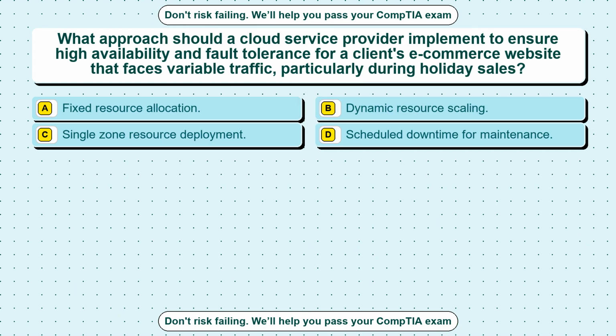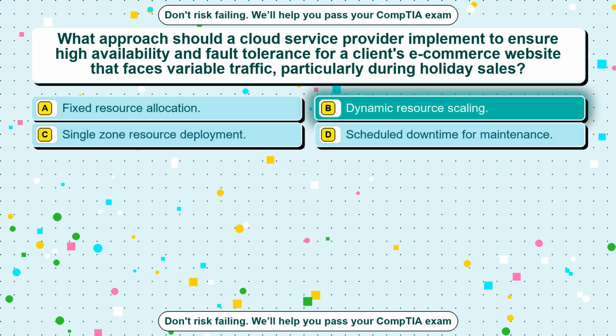Question 10. What approach should a cloud service provider implement to ensure high availability and fault tolerance for a client's e-commerce website that faces variable traffic, particularly during holiday sales? Option A, fixed resource allocation. Option B, dynamic resource scaling. Option C, single zone resource deployment. Option D, scheduled downtime for maintenance. The correct answer is option B.